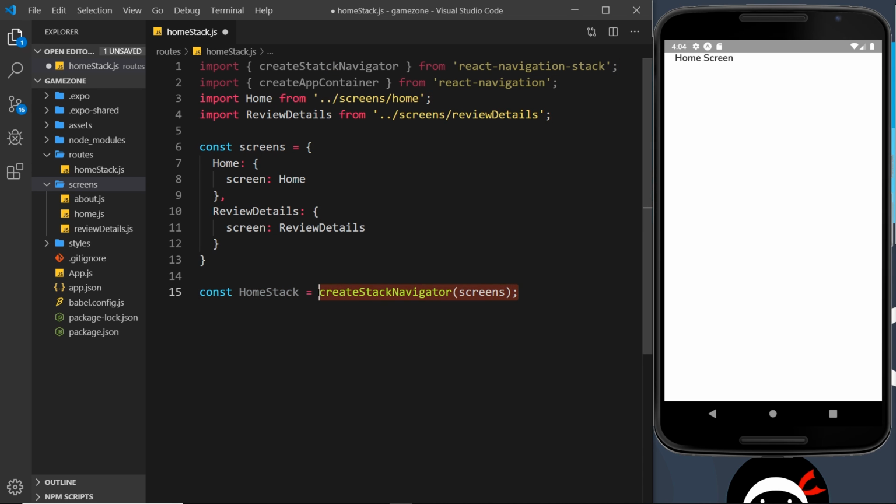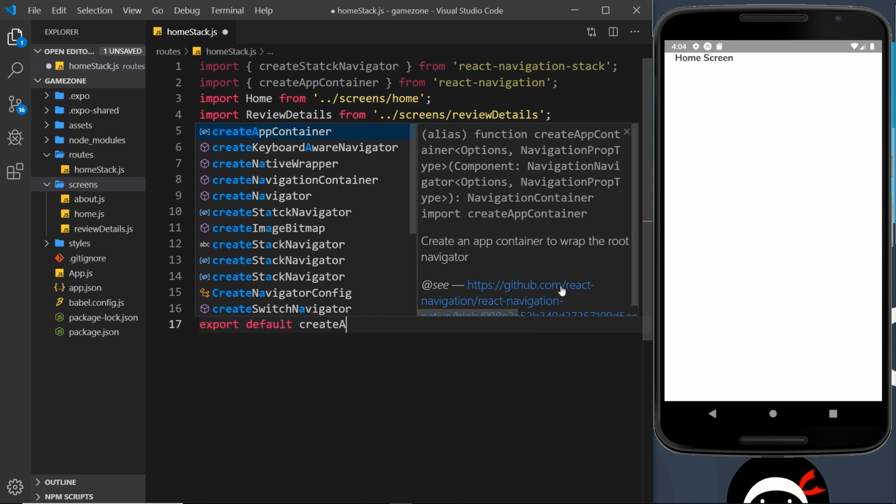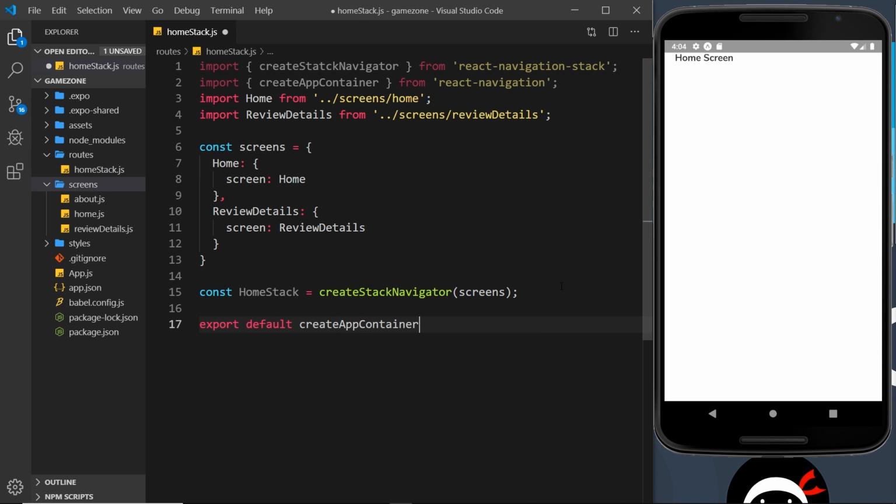Now, this at the minute by itself isn't really going to do anything. What we have to do now is wrap this in an app container. So let me do that first of all. And by the way, we're going to export this as well. So export default, and it's going to be createAppContainer, and we pass in the homeStack. So the configuration for our navigation stack. So we pass that into this function that creates an app container.